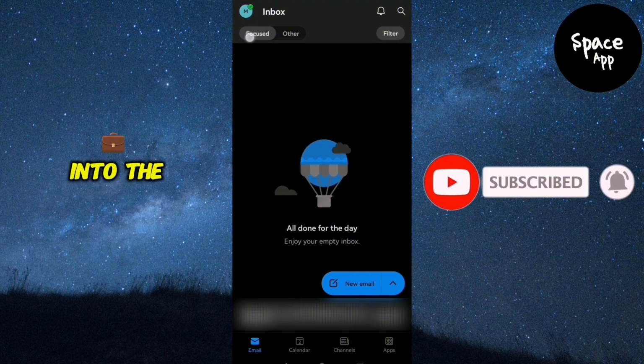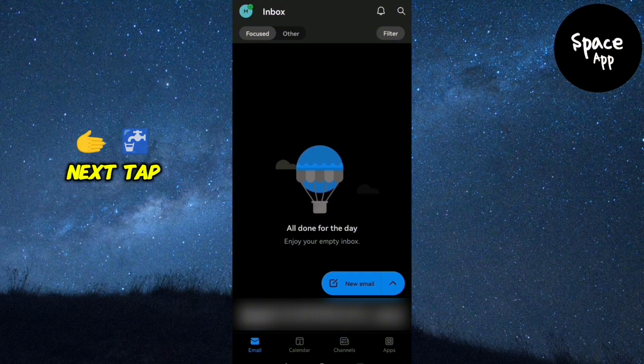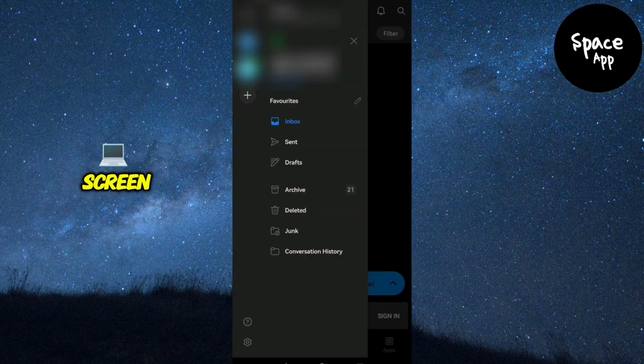Make sure you're signed in to the correct account so you can access the necessary settings. Next, tap on your profile icon located in the top left corner of the screen. This will open the profile menu, where you can find additional options.